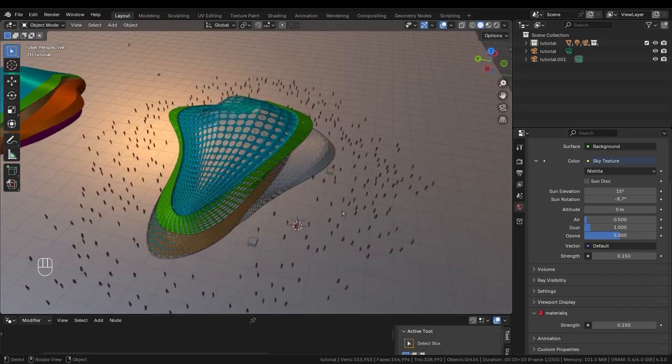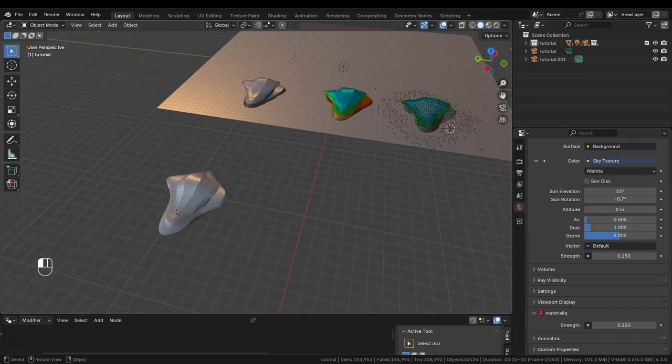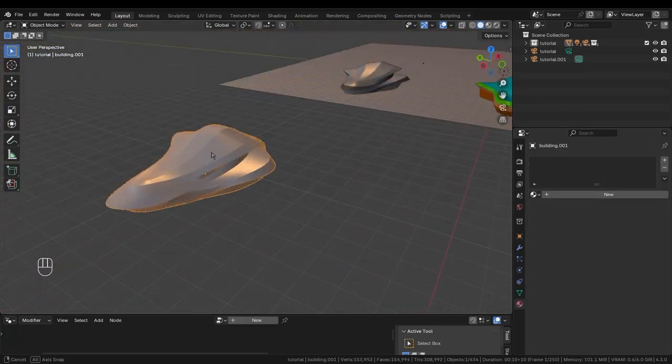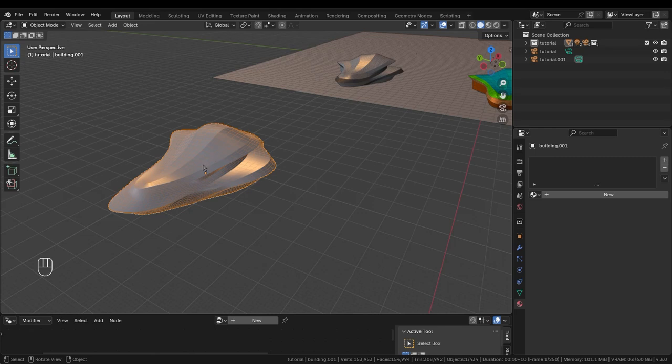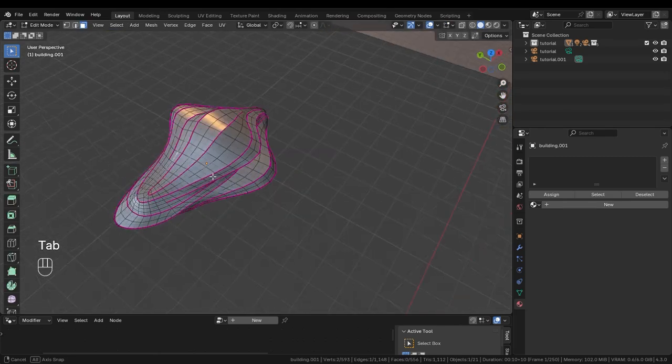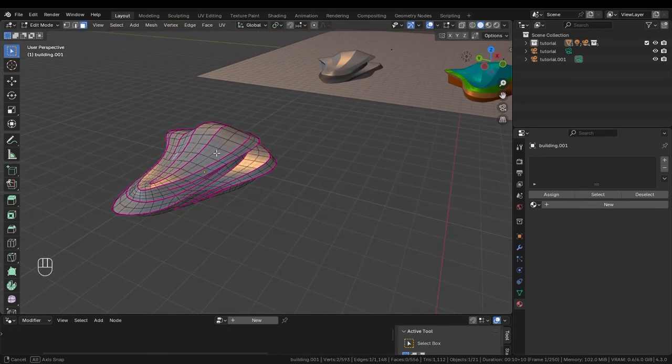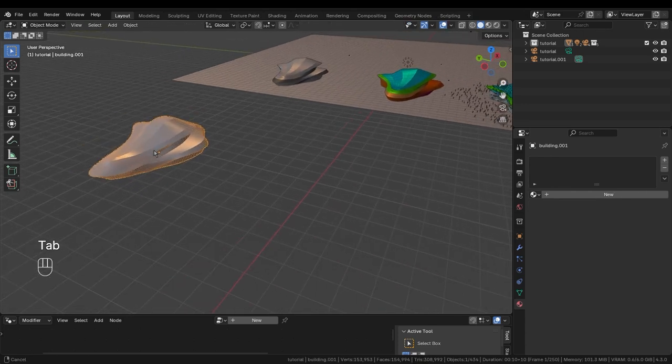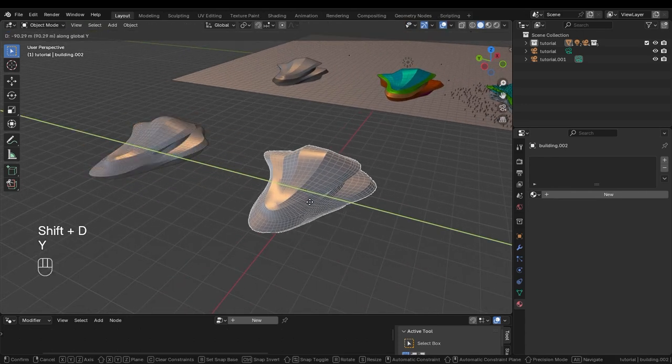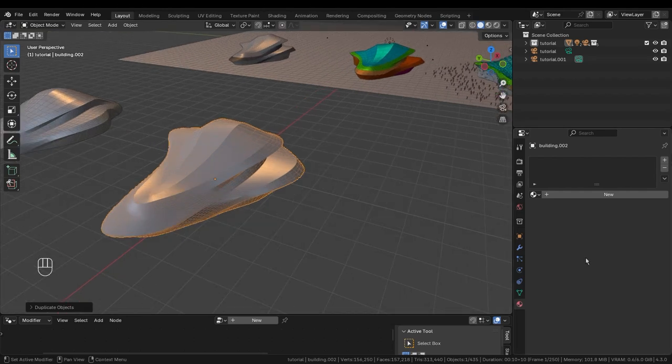So let's start based on this model that I am providing, which is a low poly sub D. I can tab into edit mode to see what we have here. So we can see the creases. First we start by Shift D in the Y axis, copying it, and then we assign various materials.